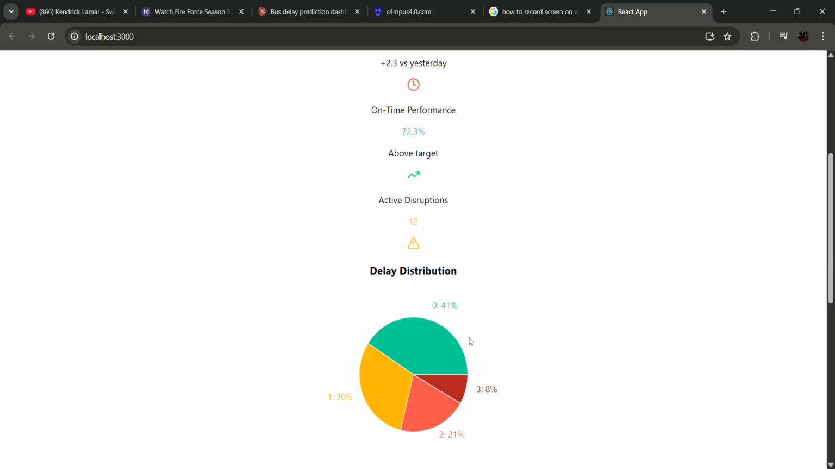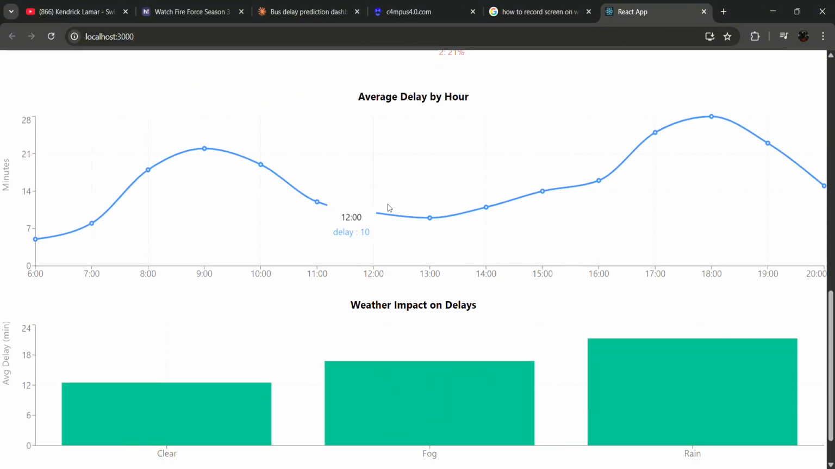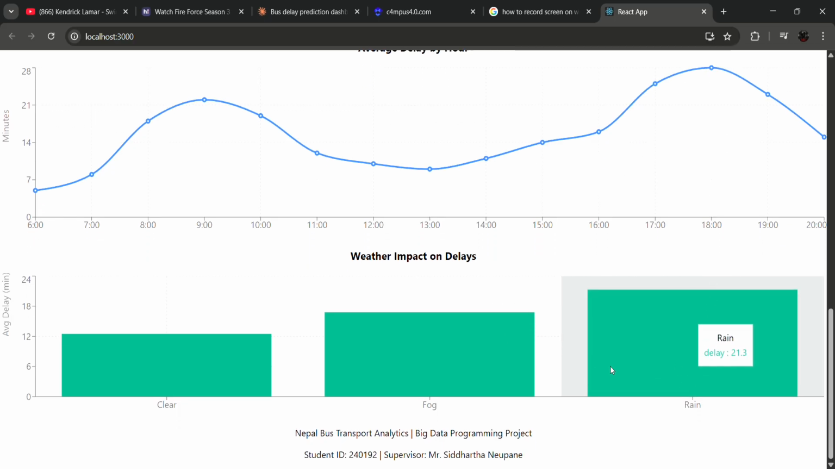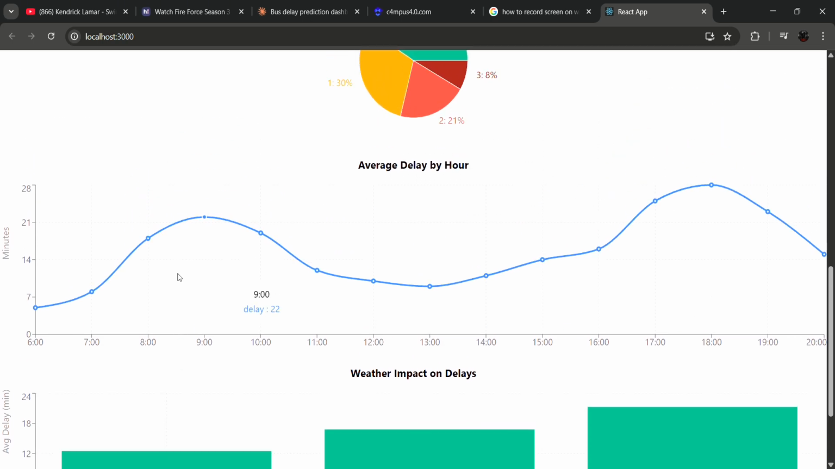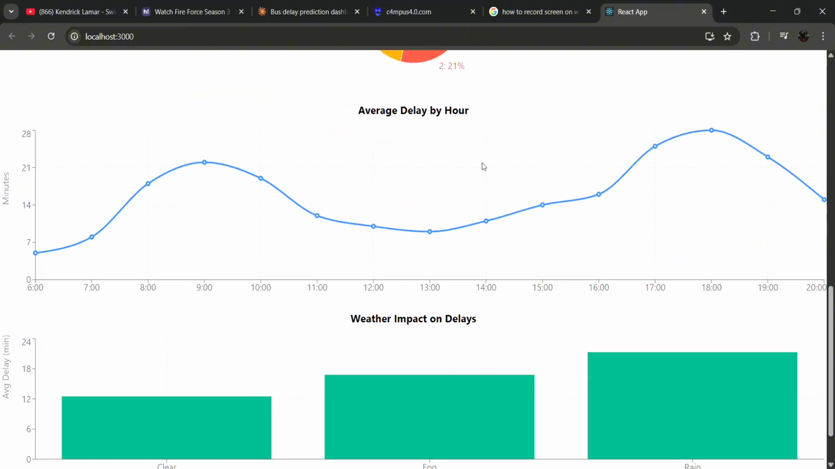You can hover over any data point for exact values, zoom in on period tabs, and pan across the data. So you can do like this, and it will show you how it's impacting the average delay. So here we can see fog delay 16.8 minutes, rain 21.3, and clear is 12.5. Here we can see by time, and there is a pie chart of it.